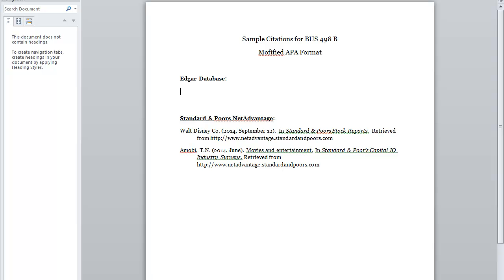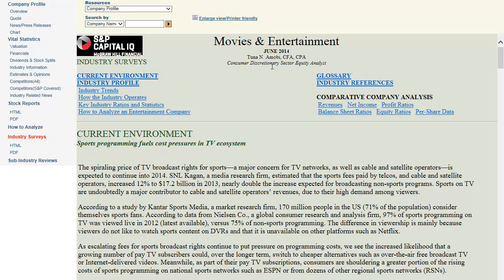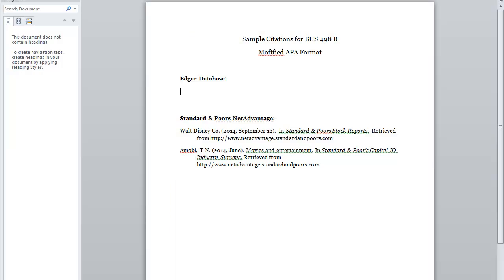The industry survey is a little different because it is the only part of a Standard & Poor's report that lists an individual author. So the author's name comes first. Last name, first and middle initials, date, the name of the industry survey, the fact that it is in Standard & Poor's Capital IQ industry surveys, and once again the URL from which it was retrieved. Let the librarians know if you need any help with accessing or citing this resource.